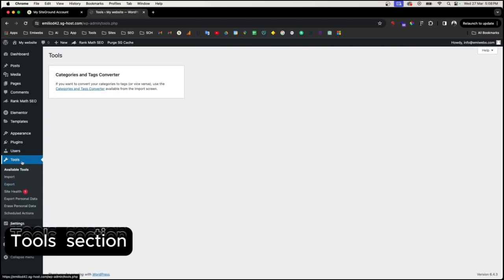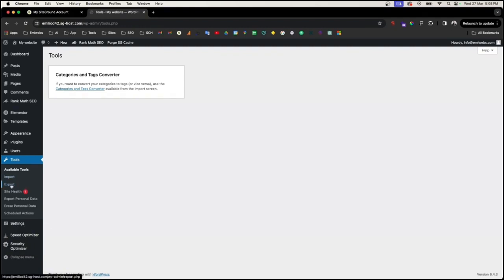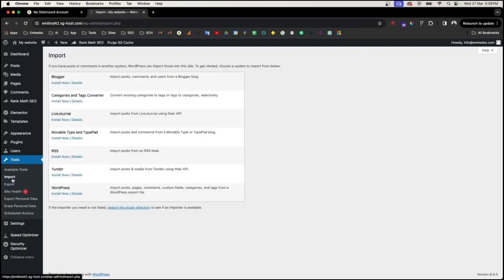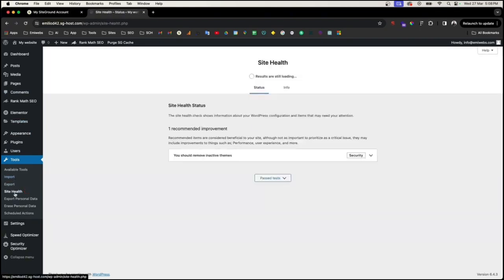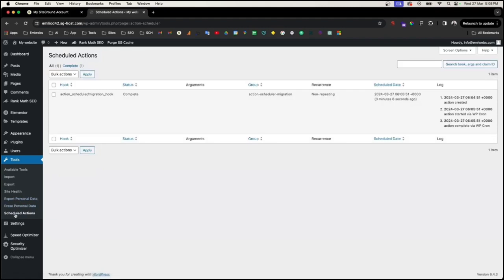Tools, that's the tools for WordPress. So here is pretty much for import and export tools. If you want to export information like blogs, categories, that's important, exporting posts, pages, landing pages, templates, it will be in this section, export. And if you want to import, it's here as well. Site health, you can check here, your site, it's good. Fantastic, that's a good point. And then that's it. If you want to schedule any action, I don't want to schedule any action, but it will be in here.